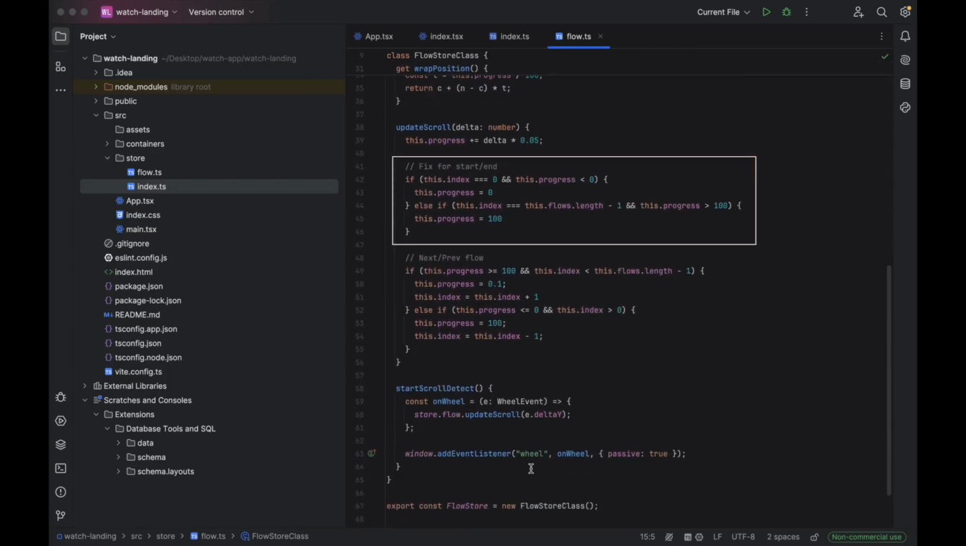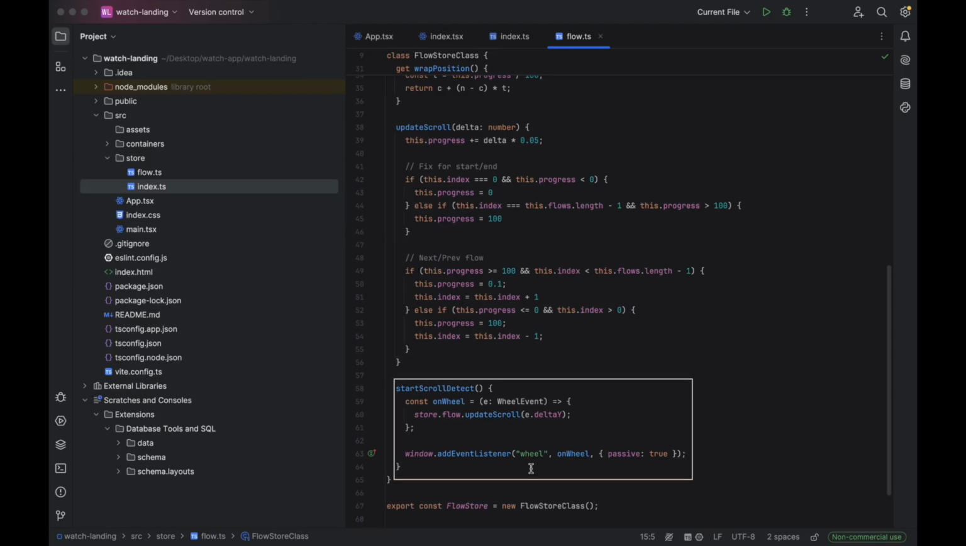At the beginning of this function, I added logic to clamp the first and last states to avoid errors. I also implemented the state transition logic there. At the bottom, there's a function responsible for initializing the scroll listener. It's important to note that this animation mechanism is event-based. In this case, it's driven by scroll events.